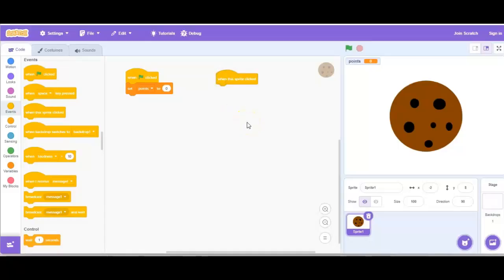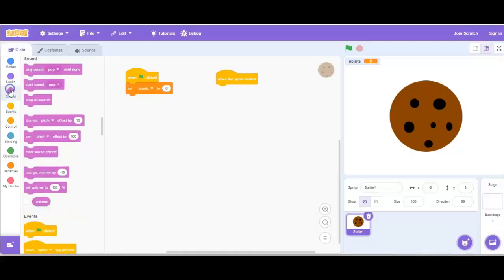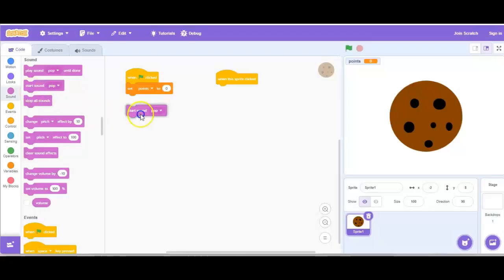And I also want a sound every time we click. So I'm going to go over here to sounds, and I'm just going to use the sound pop. Now, if we use the block play sound pop until done, whatever sound we put in here, nothing will happen until the sound is done. So for our game, we don't really care if the sound finishes. We can have pops loading on top of each other. So I'm going to just grab start sound.